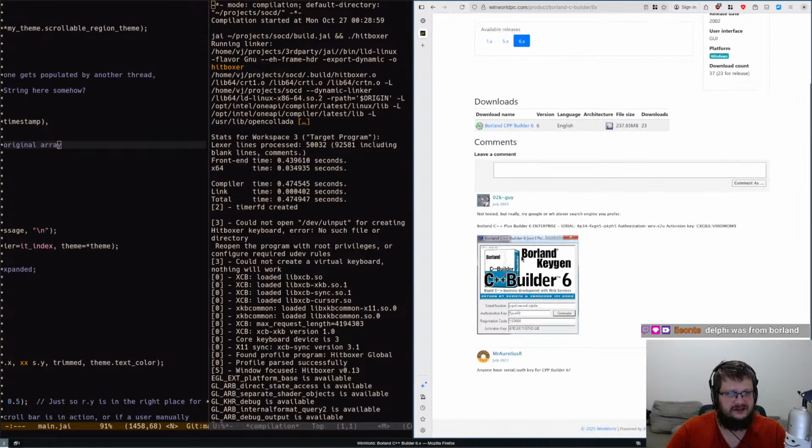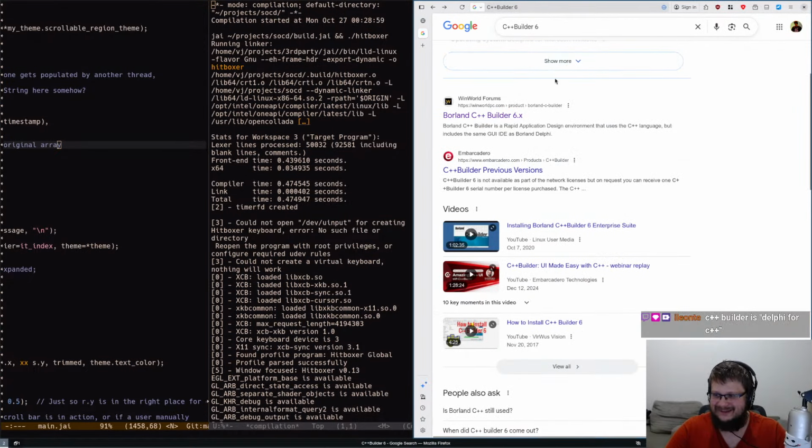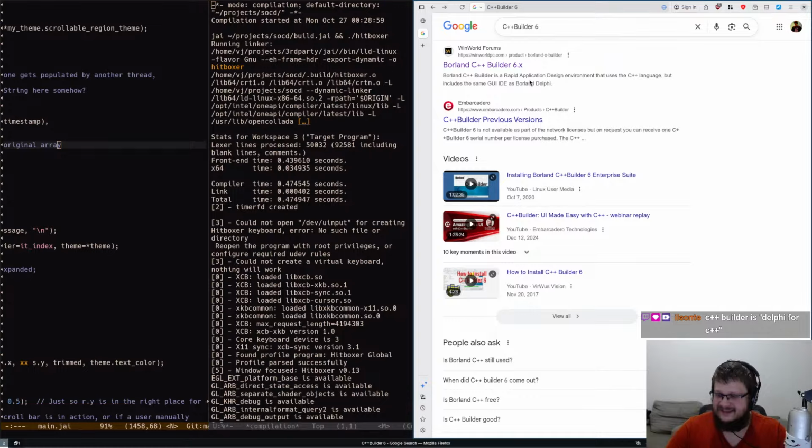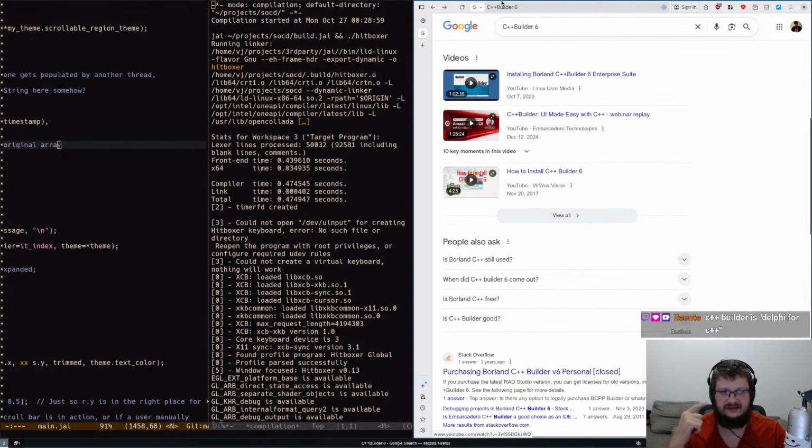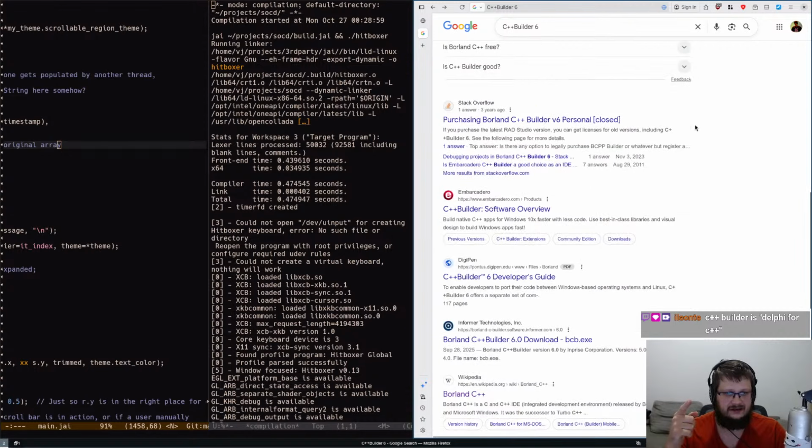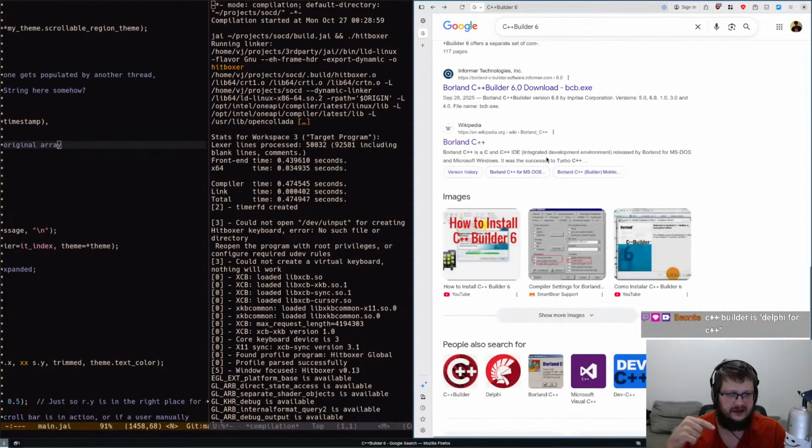You can still download it. You can have a crack at it. Yes, C++ Builder is Delphi for C++, exactly. Yeah, Delphi was also from Borland, yes. So we had C++ Builder in our uni, and that's what we were using.